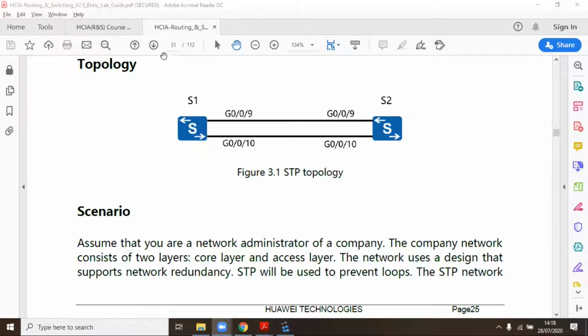So this is the topology. In this particular example, we have two switches, S1 and S2, and as you've learned in the theory, we have to implement redundancy, especially at the aggregation and at the core layer, so as to provide backup in case one link goes down, the other link still works. The problem with that is switches can easily form loops.